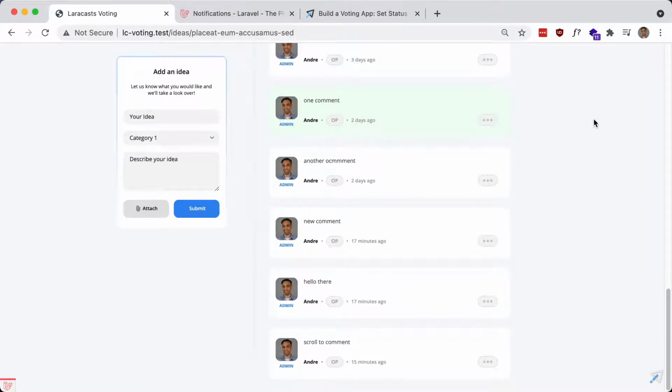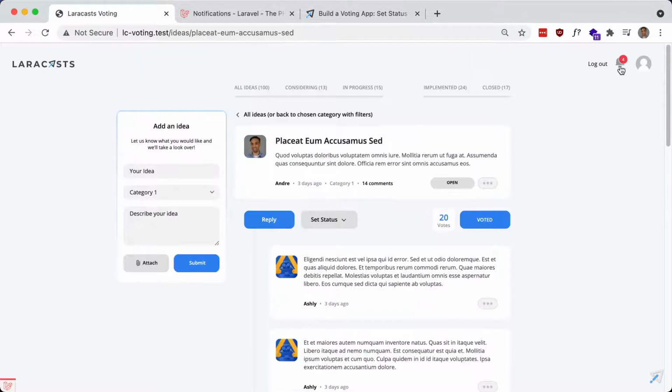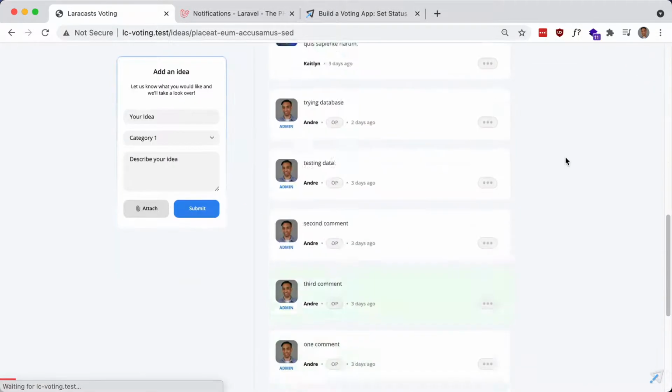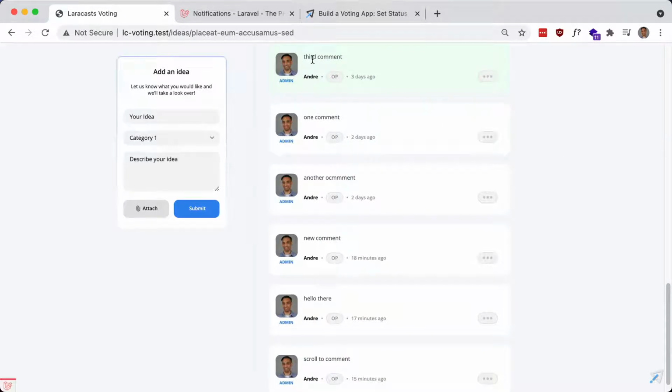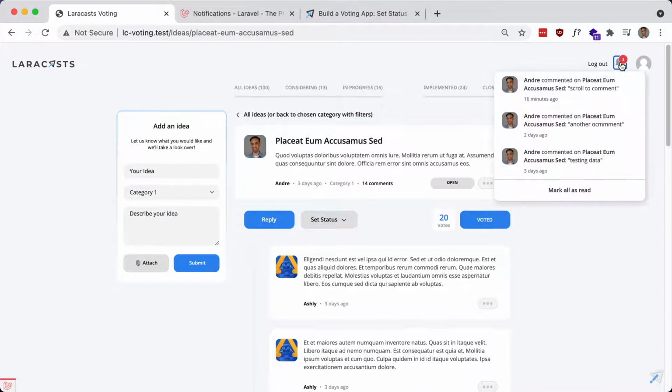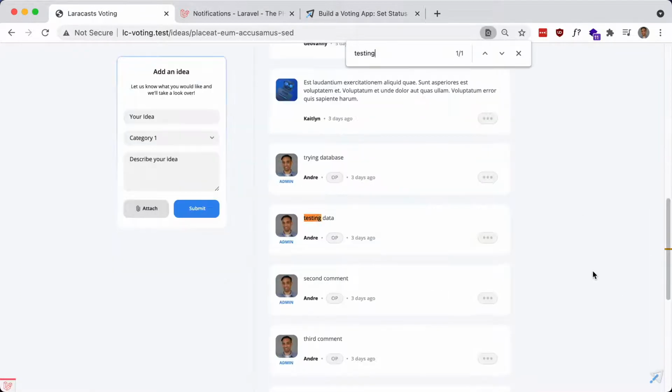So let's try a different one. This is the third comment. And it does work. Awesome. However, this is not going to work for all cases because we do have pagination on our comments here. So, for example, where's this comment? Testing data. Testing data. So it's all the way down here. So if I had pagination, this would not work if this were on a different page.